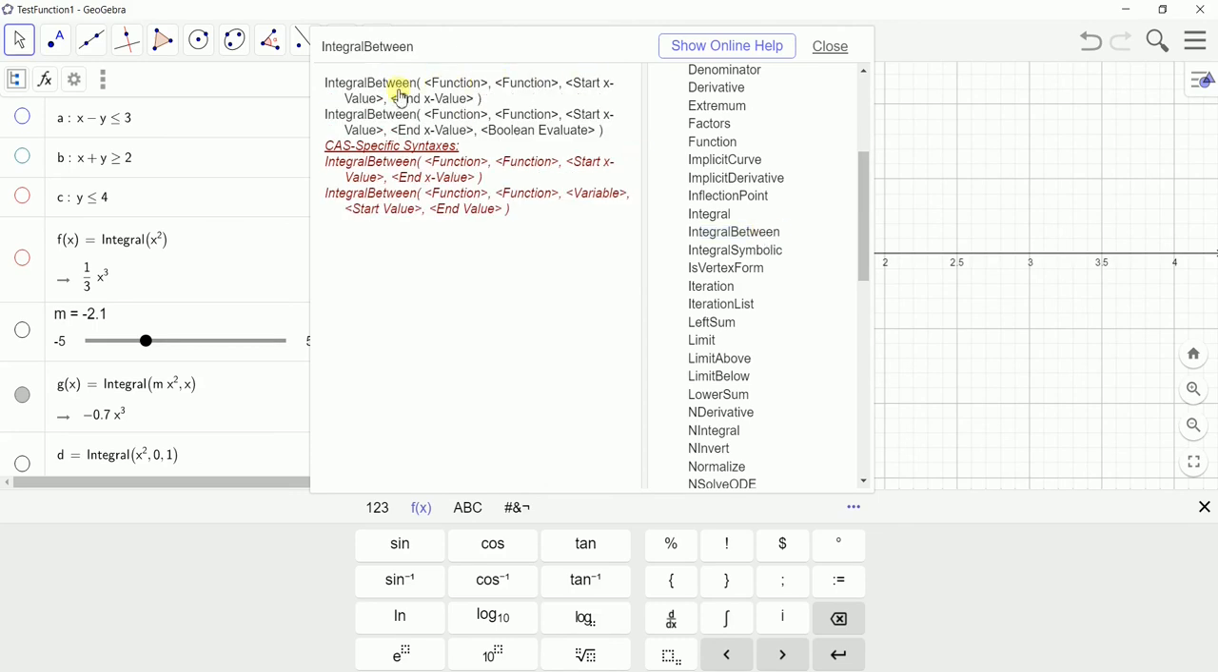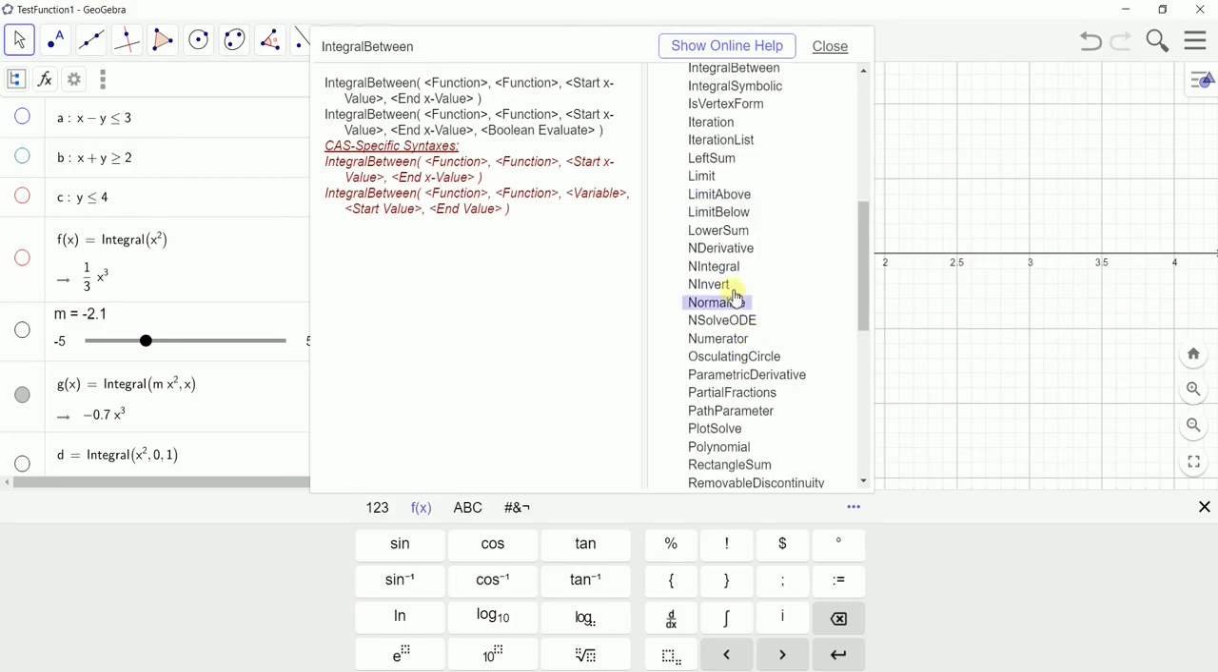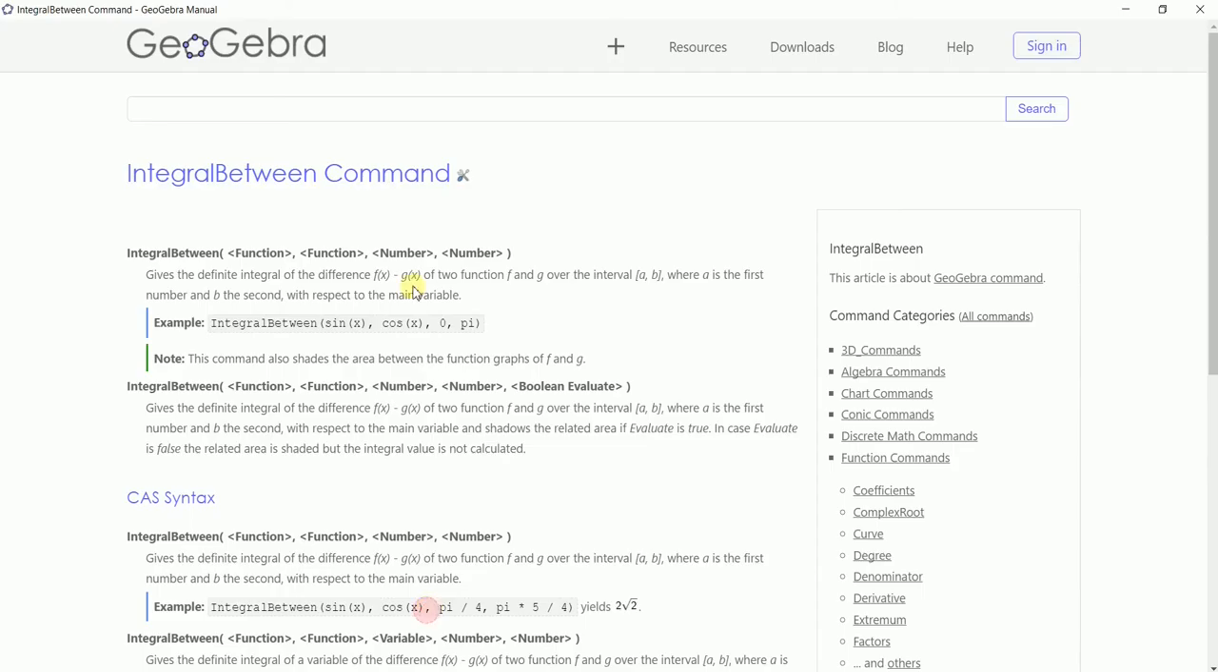Let's say if I do not understand how this command works, how exactly does this one work, I need examples for it. This is the feature of GeoGebra which I like the most. If you hit show online help while integral between is highlighted, it will go to exactly this function, integral between. That is very good. So if you need help with some command, open the command, hit show online help. It will take you exactly to that page of the help.